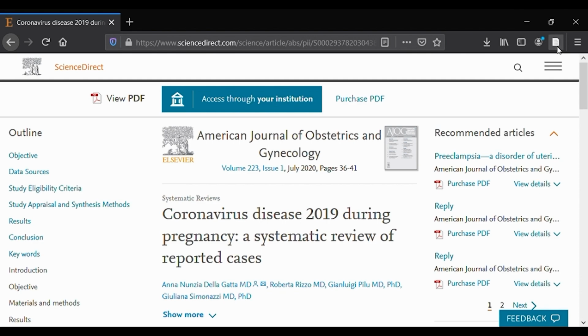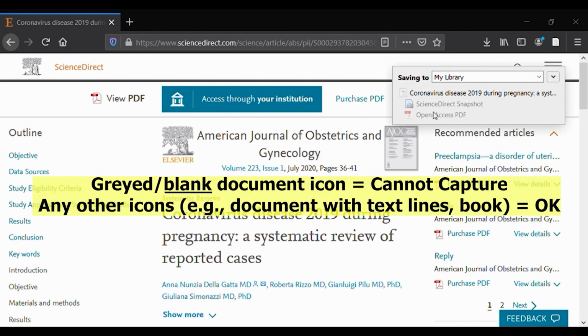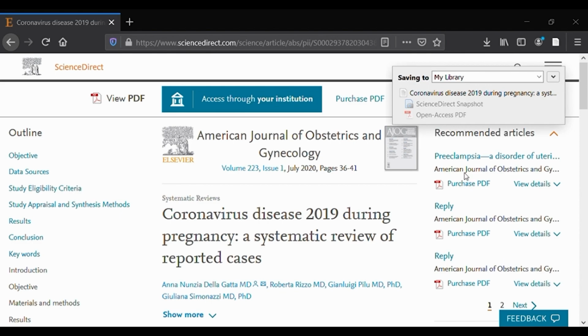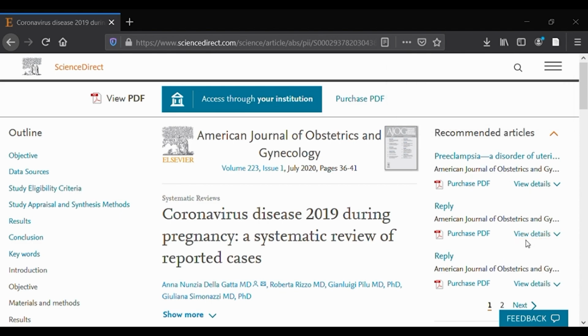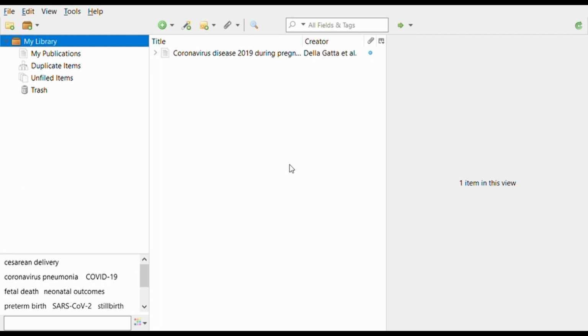But if it shows you a document icon, good news. It means that Zotero is able to automatically capture the required information to create a reference entry. Click on the document icon and Zotero will automatically capture all the required information and save them on your computer. You can personalize this, whether you want the software to capture a snapshot or if you want the software to save a copy of the PDF article that you're accessing. But more importantly, let us see how the reference entry looks in its saved form within the Zotero software.